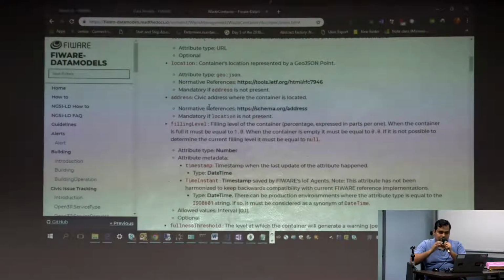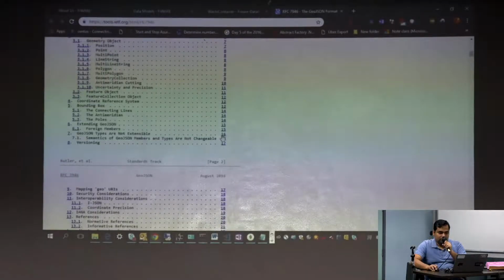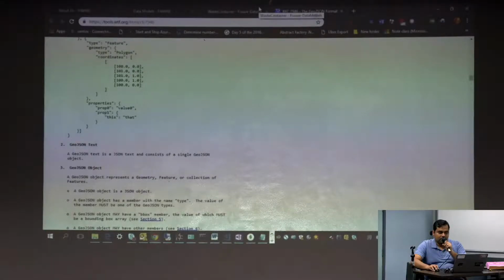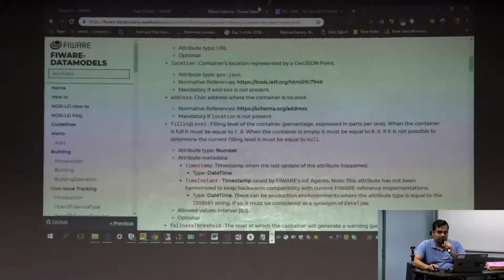You can also see that what we have defined here is that location should always be defined in this format, RFC 7946. So in these data models, it's very unique. If I go here, you can see location should always be defined in this pattern. So you can refer and use the same data standards everywhere. Then the filling level. You can also see the units that you need to use to express that.